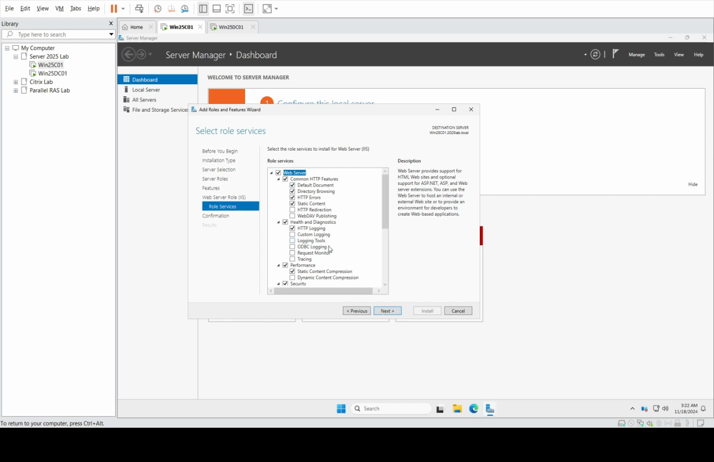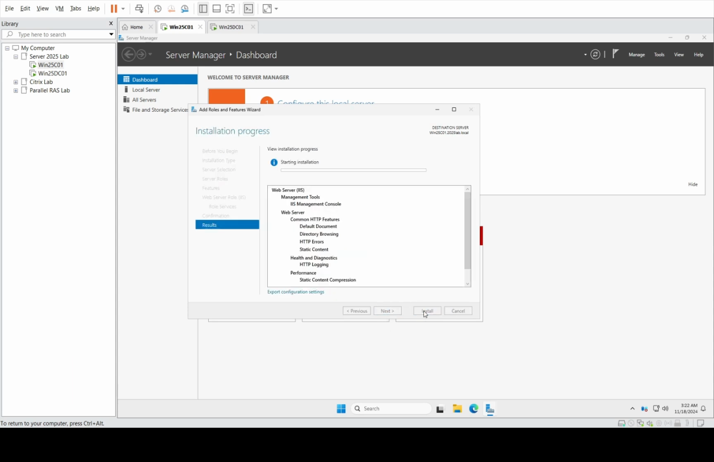It depends on what you need. I think for our scenario, these features will work. If you need to add some more features, you can definitely select them. And click install.